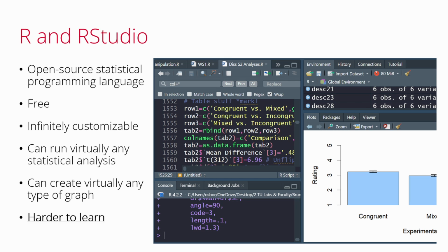So whereas in SPSS, you click through menus to select the analysis you want to run, in R, you write code to select the analysis. What you're doing is speaking directly to the computer and telling it what to do. This is, frankly, more difficult, but far more powerful. And once you have familiarized yourself with R, it becomes much faster than the other options.